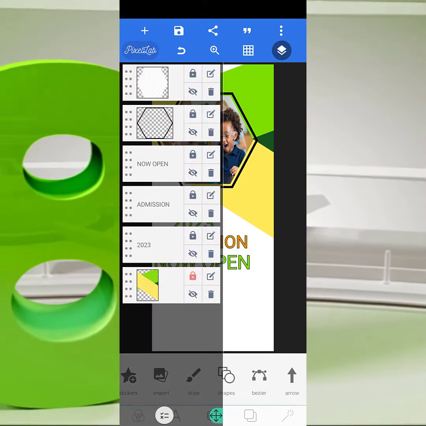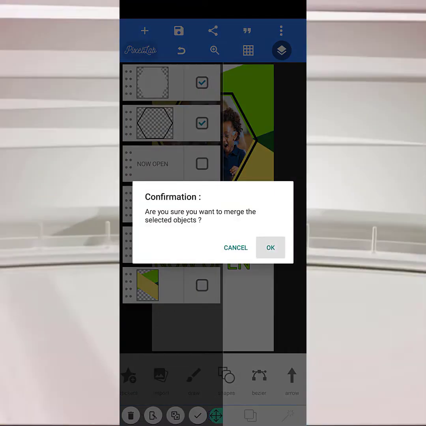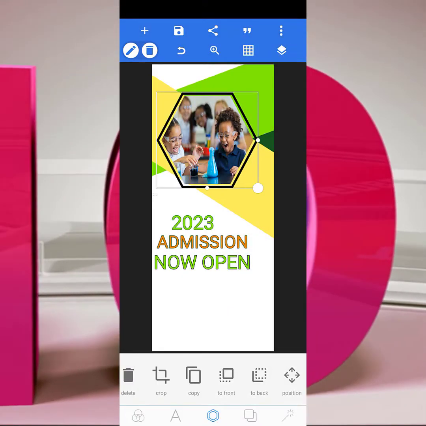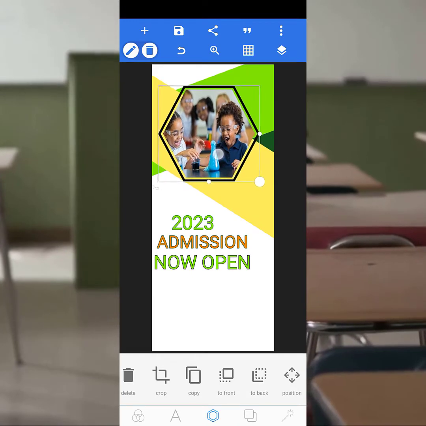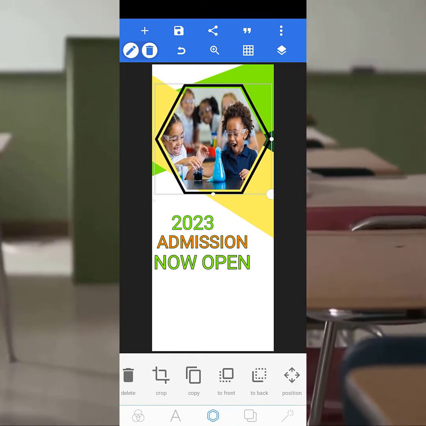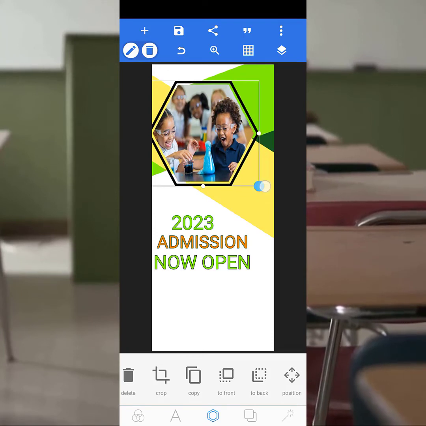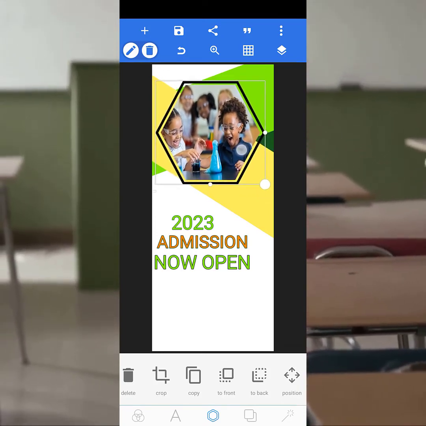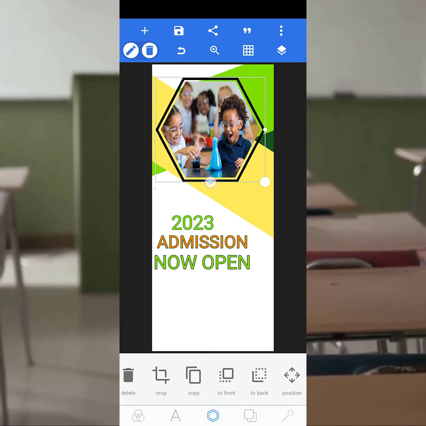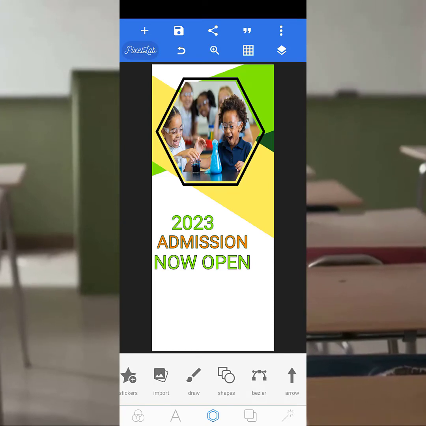So I'm going to my layer. I want to merge both of them together. Perfect. Good. So it is now an entity. So I'm just going to be expanding that very quickly and placing it somewhere around here. Drag it down a bit. Perfect. Nice.